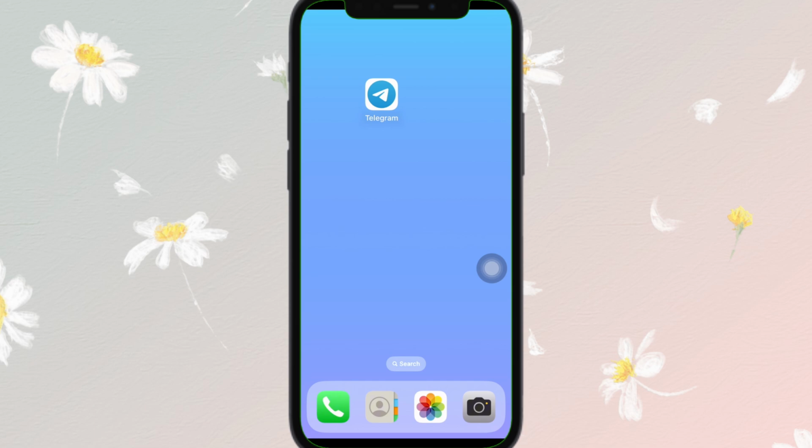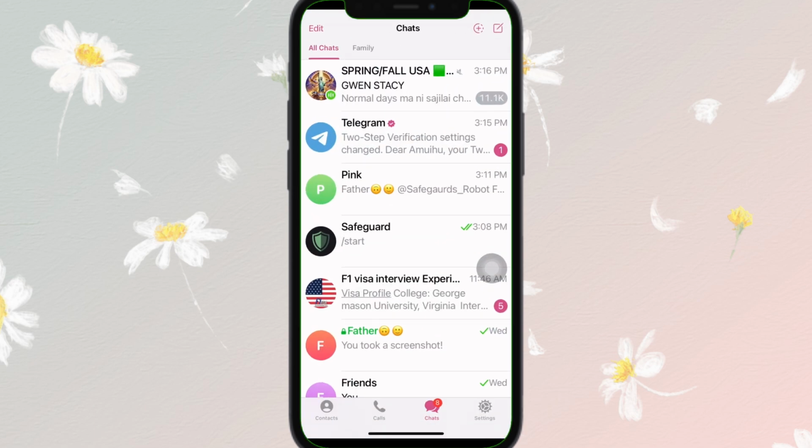Number 1 step is to ask for their Telegram username. For example, if you have their email, send them a message via email asking, "What's your Telegram username so I can add you?" Once you have it, open Telegram and search for their username.